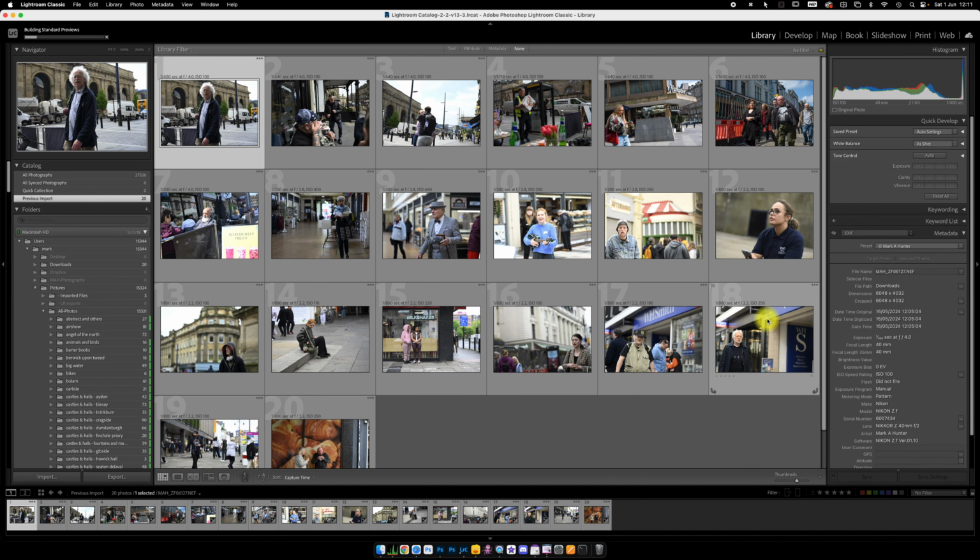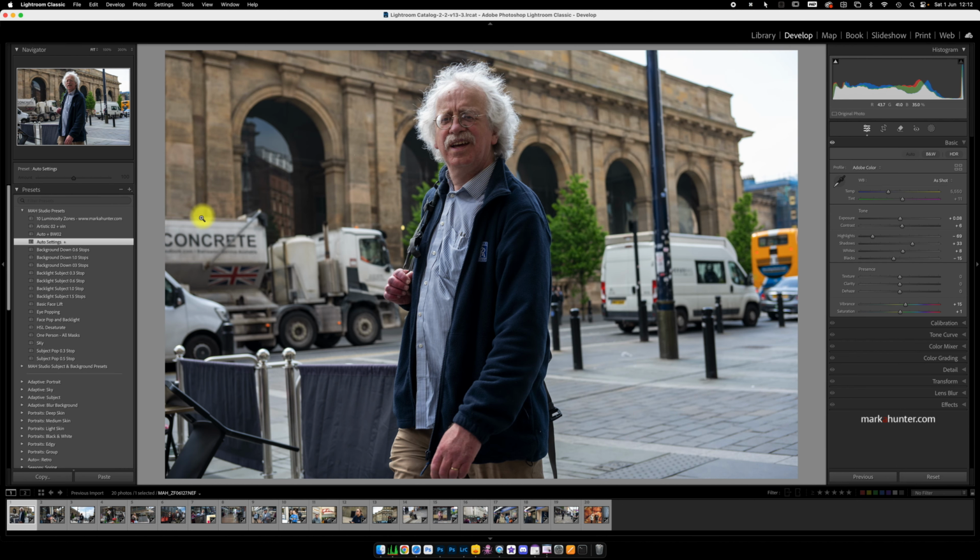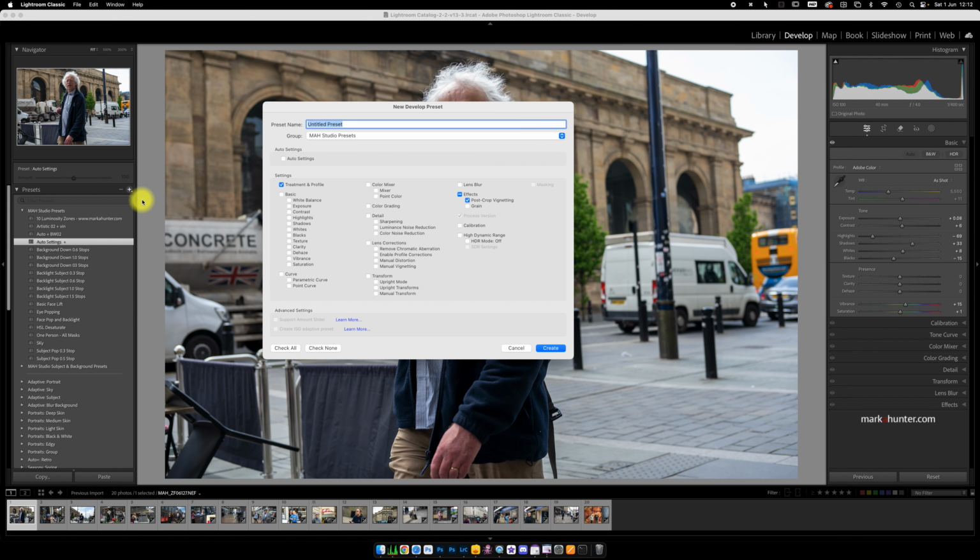So how do you create that preset? Very easily. I've got it in other videos, but I'll quickly show you now because it doesn't take too long. Click on any picture you want. D for a develop module. I'm now going to create a preset from it over here, click plus, click create presets.